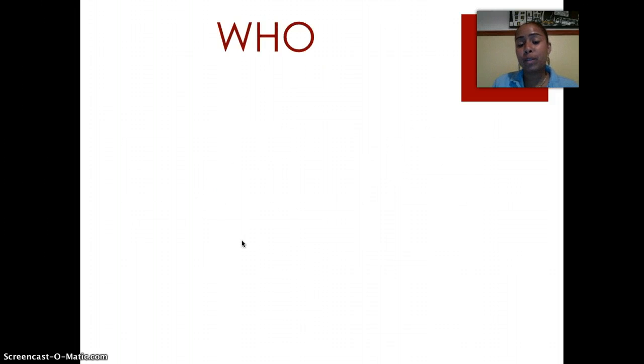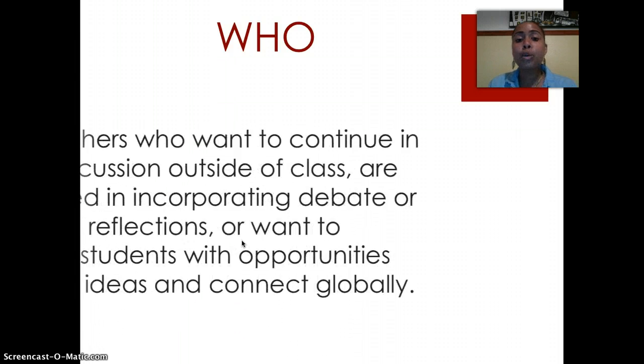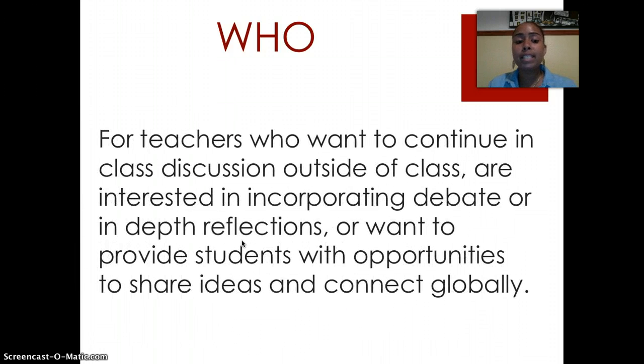Who is this specific focus area or goal good for? So what teachers might be interested in this area? Teachers who have said to themselves, I want to continue in-class discussions outside of class, or I'm interested in incorporating debate or in-depth reflections, both online and in my classroom. Or you're the kind of teacher that is interested in providing your students with opportunities to share ideas, resources, and discuss topics with other students across the globe, or just even within disciplines.